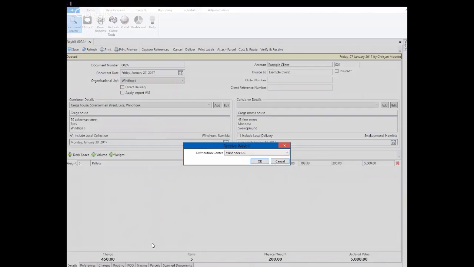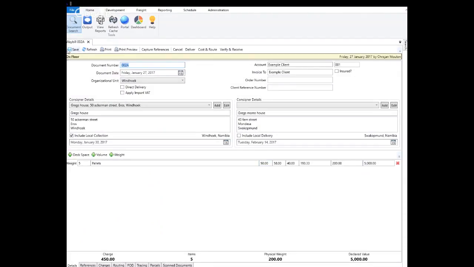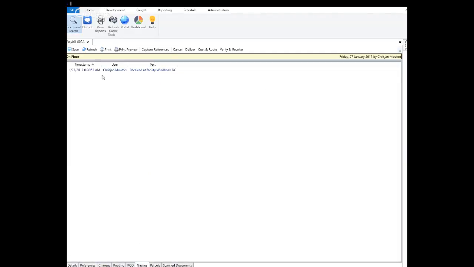Okay, so let's say we're happy with that, we're sure that it's 100% correct. We want to receive that on floor in Windhoek. You'll see the status at the top has now changed to on floor. Here at the bottom, at tracing, you can see that Chris Emerton has received that Waybill at the facility in Windhoek on that date. So again, if a client calls and asks what's going on, you can tell them, listen, it's there, it's been received there on that date.